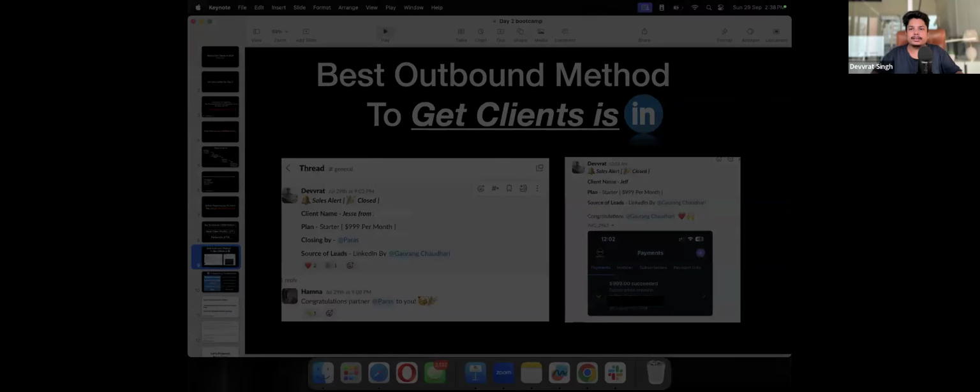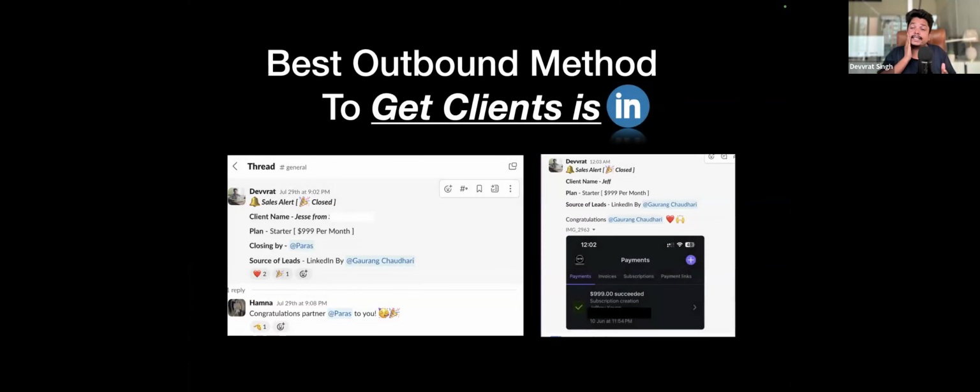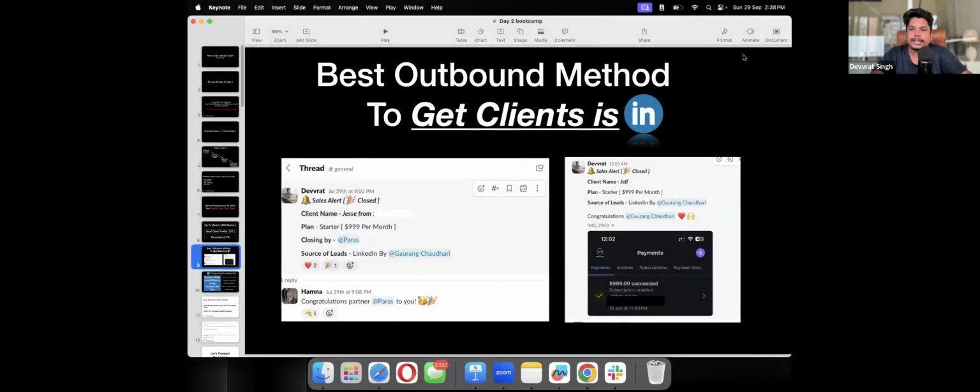one of the best methods at this point of time inside our agencies, an organic method where we are not paying a heck of a lot of money. Though we are paying a lot of money, running a lot of ads on Facebook and LinkedIn. But what is the one outbound method that is getting us consistent clients? I've just added some screenshots. They are a bit old because there have been a lot of new closings. This is a sales alert: plan $99 per month, source of lead LinkedIn, by Gaurang Chaudhary. Congratulations. This is Jesse, $999 per month, closing by Paras, source of lead Gaurang Chaudhary.